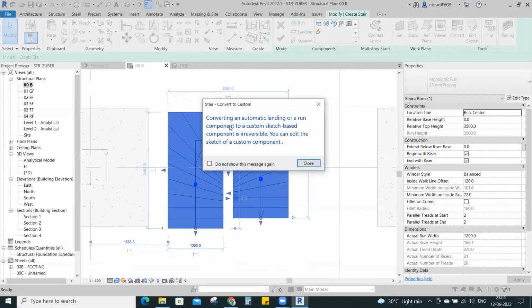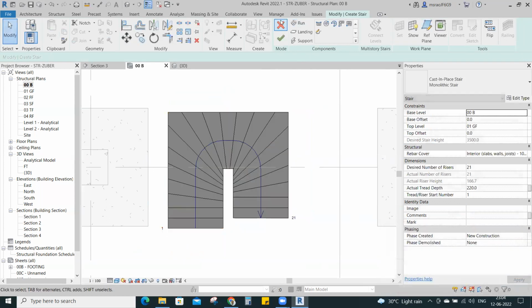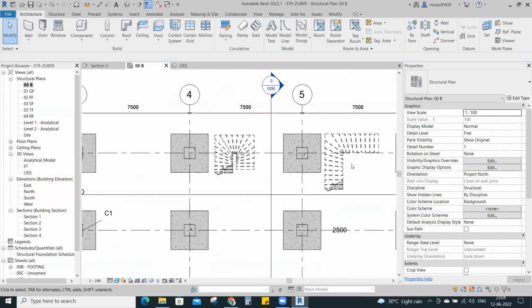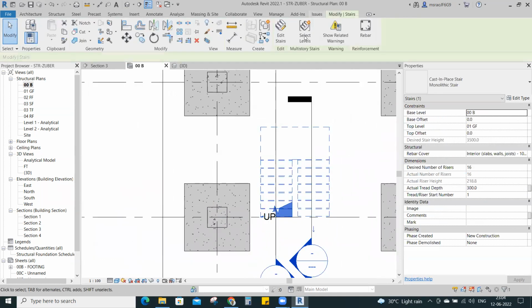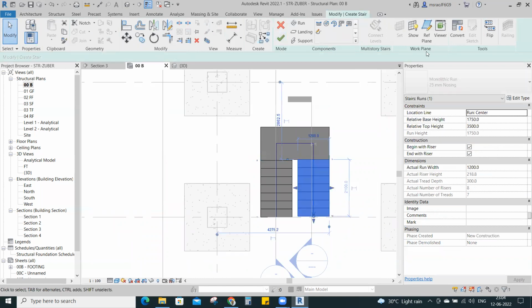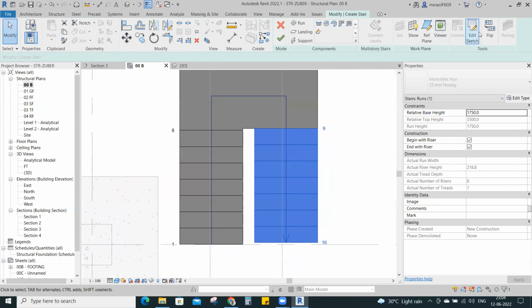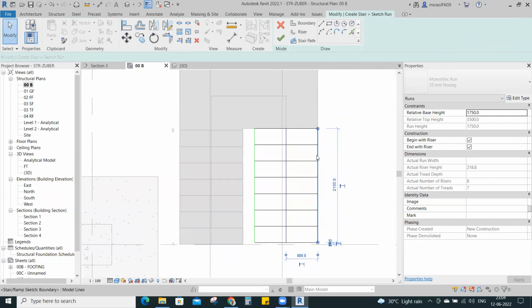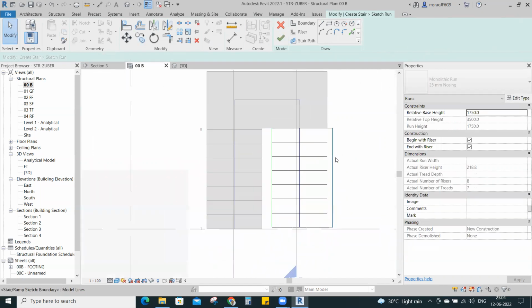Here you can see the convert. Conversion, automatic landing or run. Winders we cannot convert. We can convert these staircases. Let's see. Select if you want to edit the staircase. Select the staircase. If you convert it into lines, it will become lines, and then edit sketch. You can change according to our requirement, wherever we want.